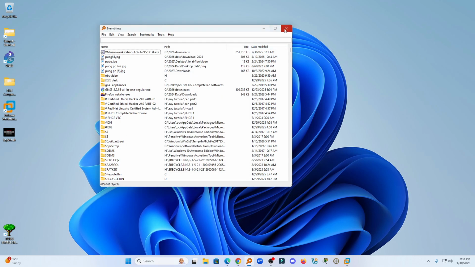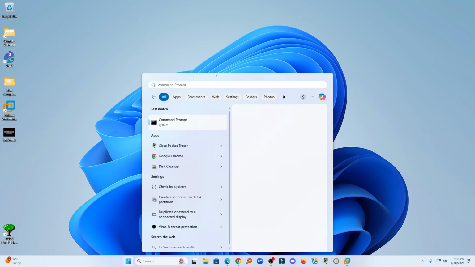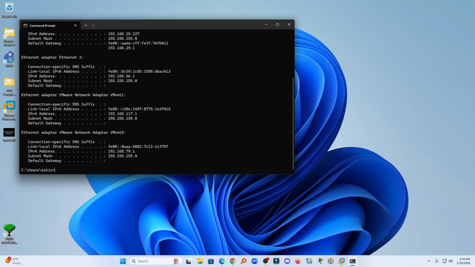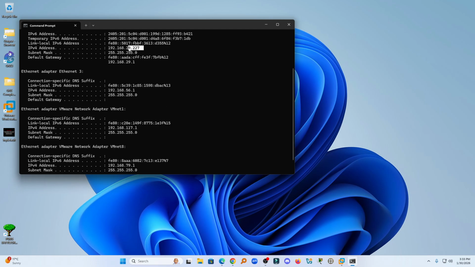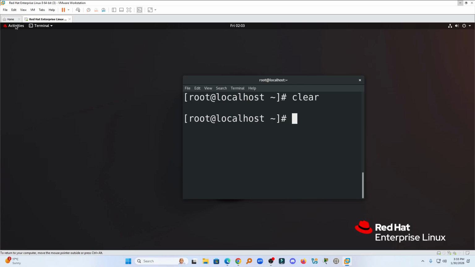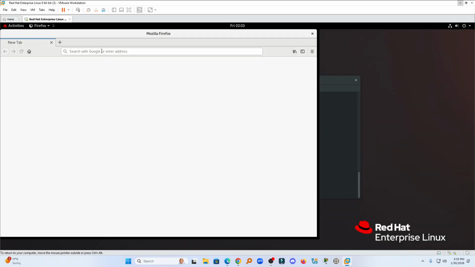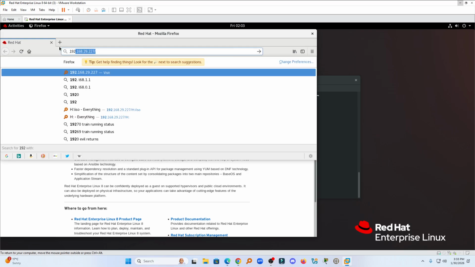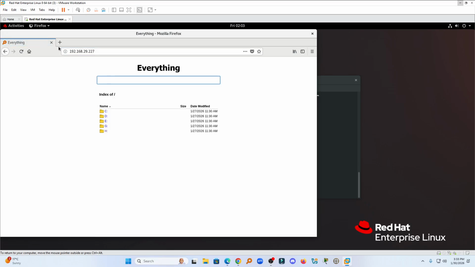Okay. Once you do this, open your command prompt and check the IP address of your Windows machine. What you see, the IP address of my Windows machine is 192.168.29.227. Once you know the IP address of your Windows machine, go to the Linux machine, open the browser, and type the IP address of your Windows machine here. For me, 192.168.29.227.